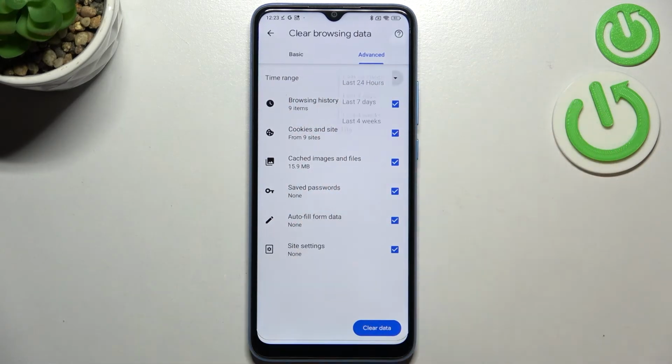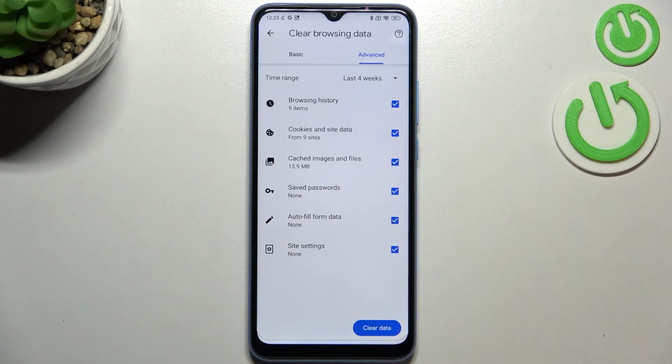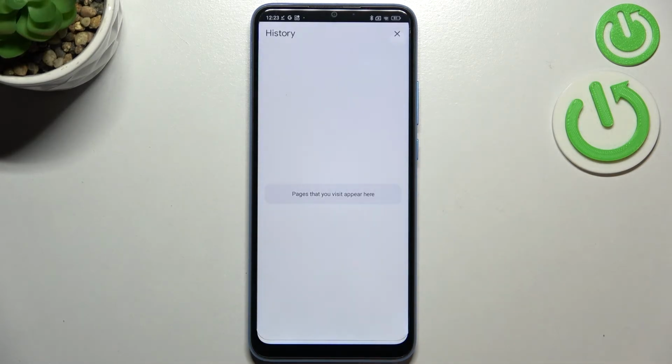What's more, we can change the time range from last hour to, for example, last 4 weeks. So if you're ready, just tap on clear data. And as you can see, we just got back to the history, which is currently empty, and it simply means that we just successfully removed actually everything. So starting from the browsing history and ending on, for example, saved passwords.